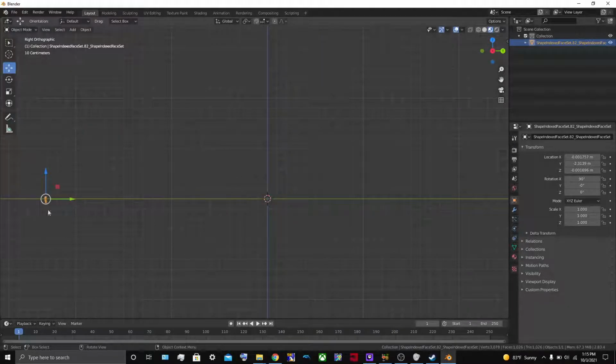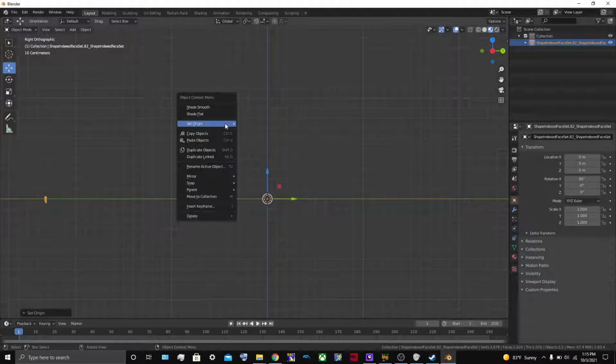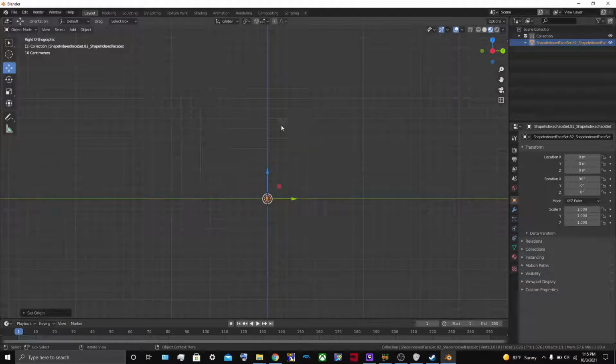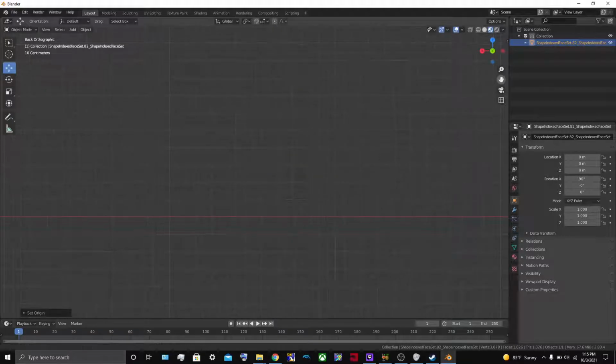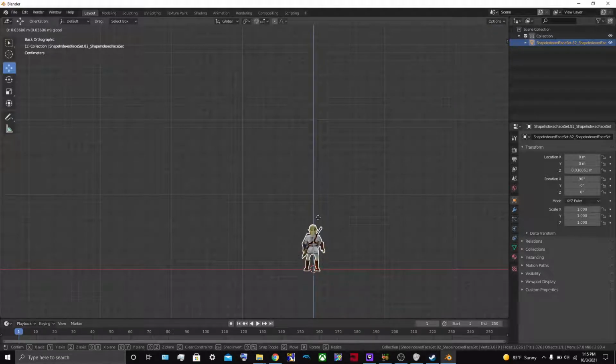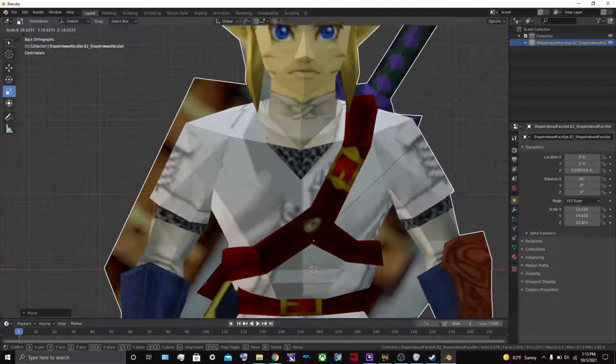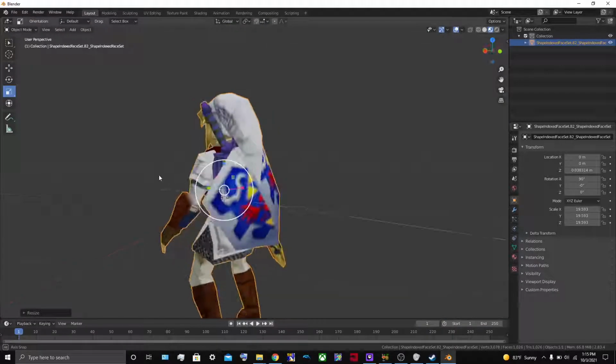And alright. So if you want him in the middle, set the origin to 3D cursor, then set the geometry to the origin. And there is your model. It's right there. Let me make him bigger since he's really tiny. Alright. Let's just make him bigger. As you can see, he is ripped.